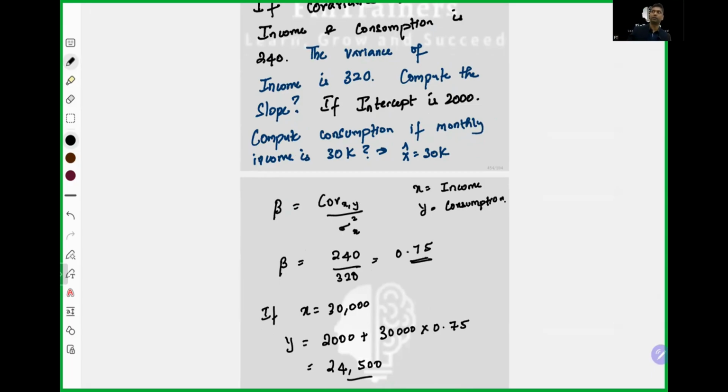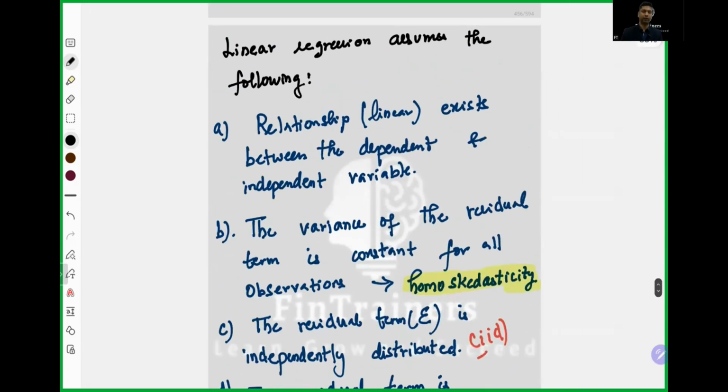So we did similar things. In the first problem, they had given the actual observations. In the second problem, they had given the covariance and variance. So they might give you a covariance matrix, and from that, you will have to calculate the regression coefficients. Okay, that's a little bit of theory that we need to know, very important actually.